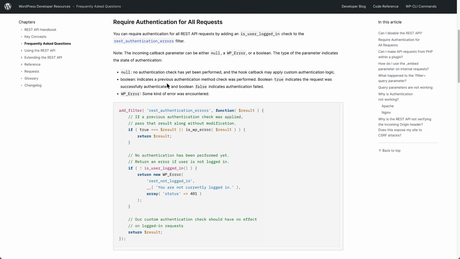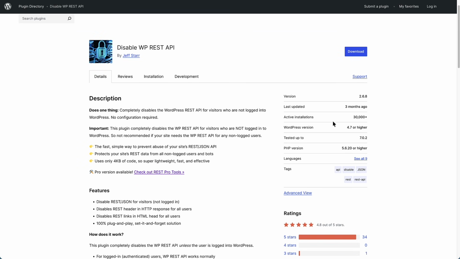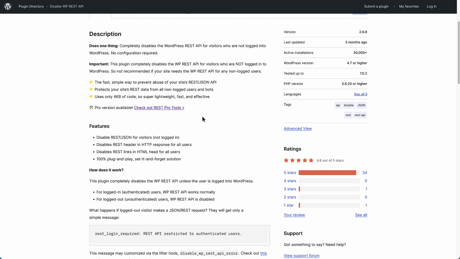If you don't want to use a code snippet or you want to be more thorough, this is the Disable WP REST API plugin. The name is a little misleading because it only disables it for visitors. We can see it's got more than 30,000 active installs, and it disables the REST API for visitors. That's what that code snippet does.